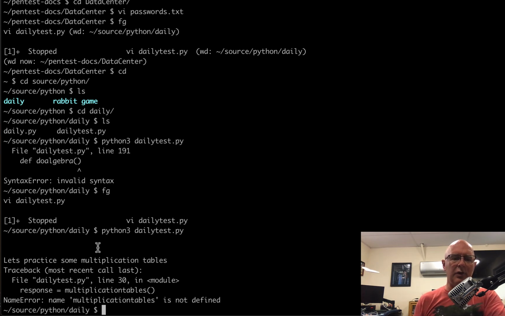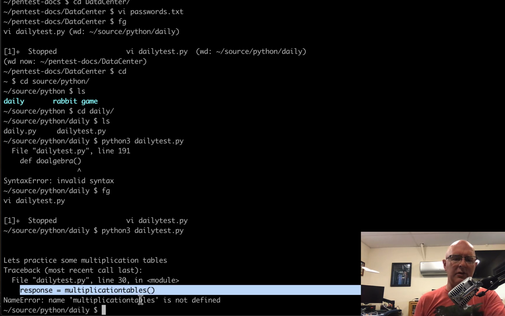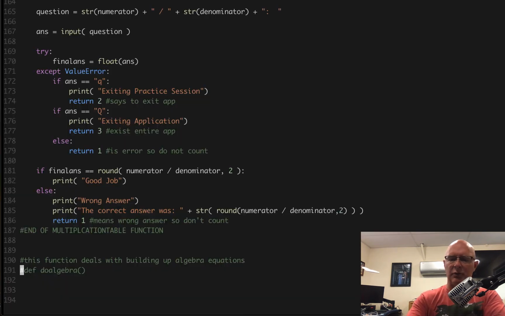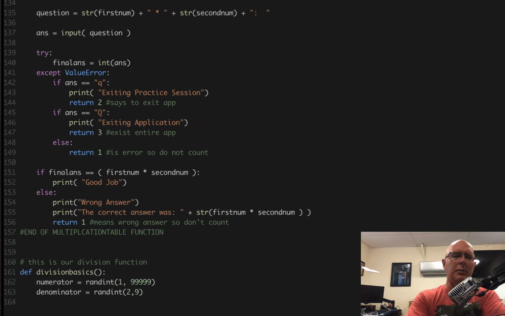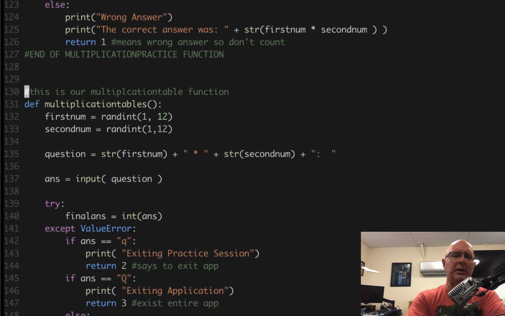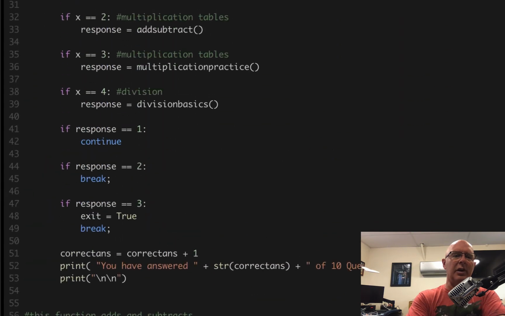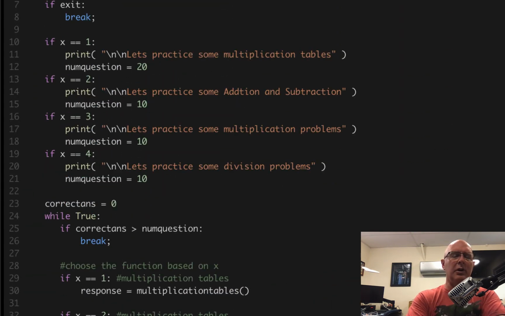And so if we read this, it says, let's practice some multiplication tables. And then it comes back and it says that response equals multiplication tables. Multiplication tables is not defined. Well, if we jump in here and we look, multiplication tables is right here. It is defined. But the issue is not that it's not defined, it's that the code that is up here looking for it happens before the actual function is defined.